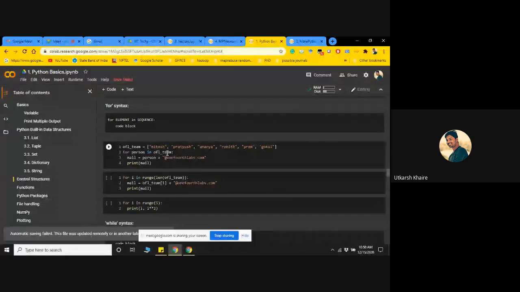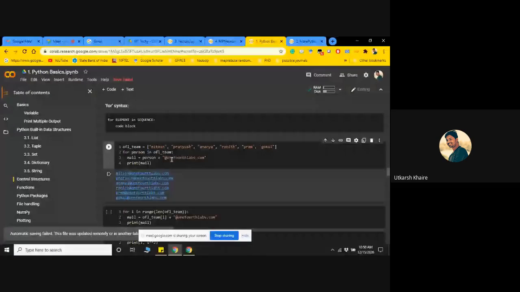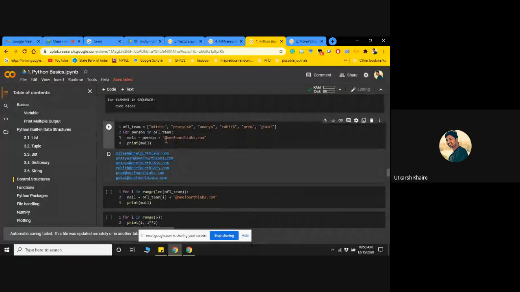And then it will concatenate the person name with the particular mail ID. So if I execute this cell, it will give me the mail ID for the particular student. See now, Mitesh at 14lab.com, Pritish at 14lab.com. So in the for loop, what it is doing is taking each and every element from this list, and then concatenating this mail ID to that particular student name. That's it.